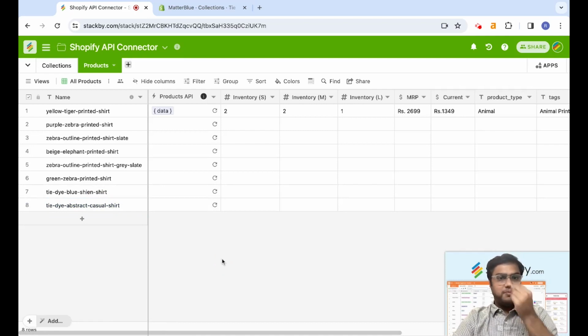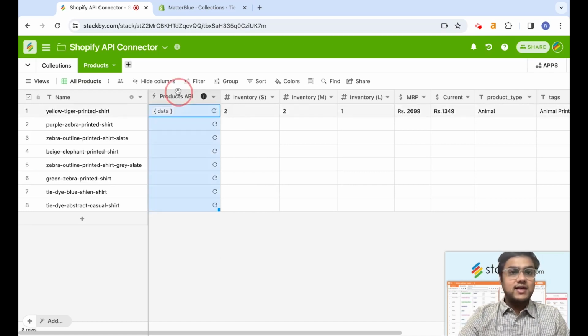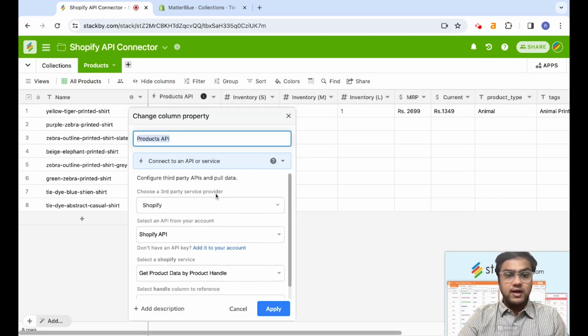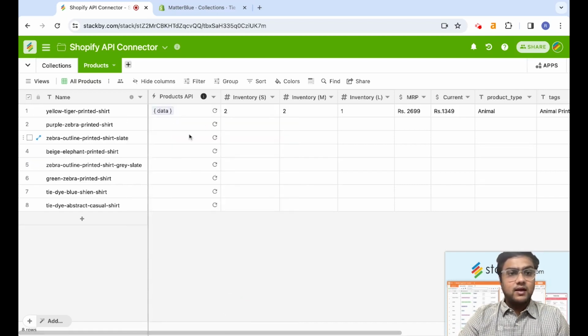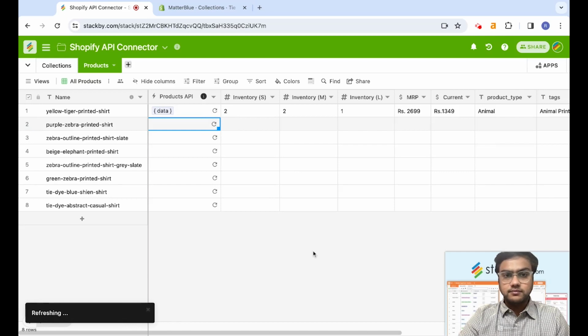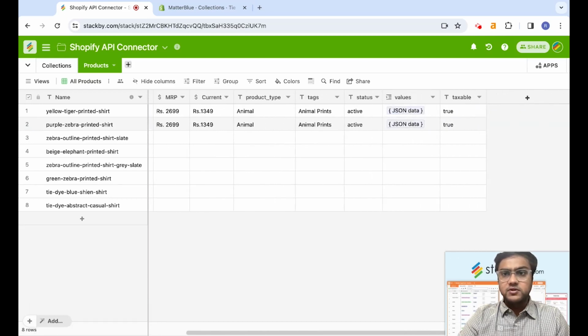Now in this table, I want to bring only the product information, right? What is the price of the product? What tags I've given to the product? And what is the real-time inventory? So in this case, I've connected this to the product API. So there is a Shopify service called Get Product Data by Product Handle. And in this case, I want to just bring the handle column to reference. So I just have to add the product handle names, and it automatically pulls in information right from your product handles. So since I've already added this, all I need to do is just hit refresh, and it automatically pulls in all of this information.